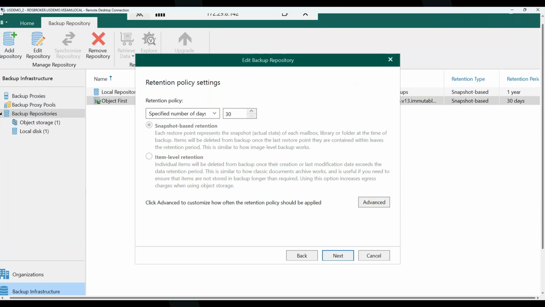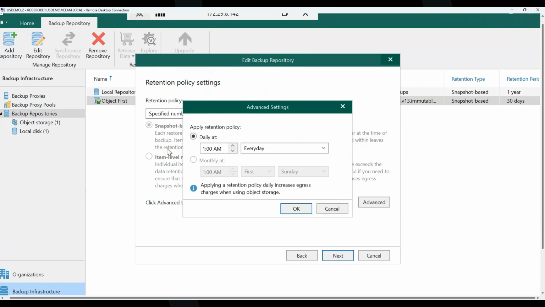The item-level retention is the second option that we see here. Here, the creation or modification date of the item is actually what matters. So if a new email arrives today and we back it up and the retention is 30 days, that email is kept 30 days from its object creation date, not from the backup date. In this case, retention is tied directly to the life of the object and not the backup point. And if we check under advanced, we can of course also define how often the retention policy is applied. So maybe daily, or if we want, monthly at a specific time.